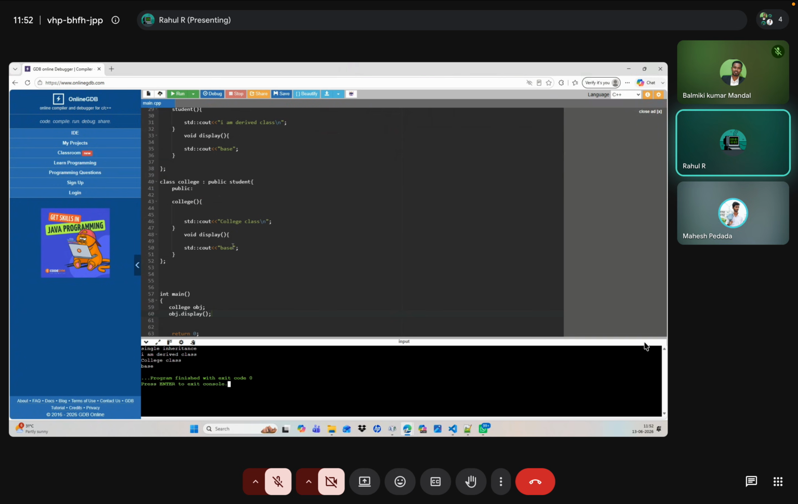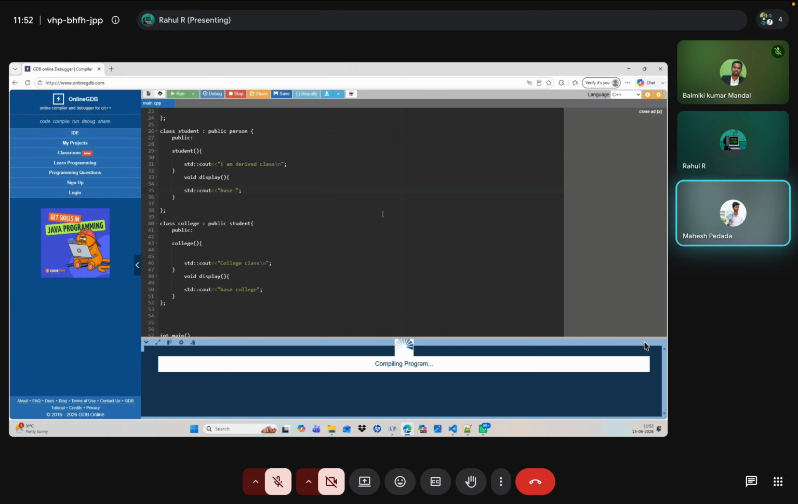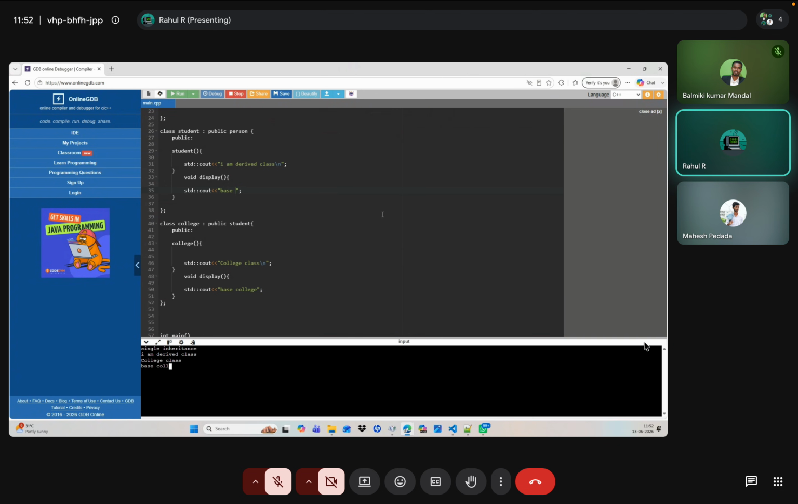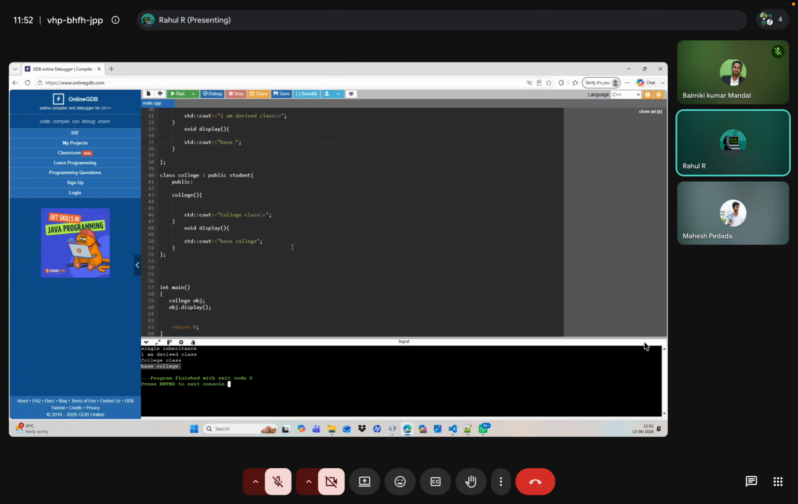All right. Anyhow, you have all the same code. Now you can run, I guess. That's right. But see here, college class. So the constructors are called following the order, but the function calling will be respective to the object creation for the respective class. Yes.